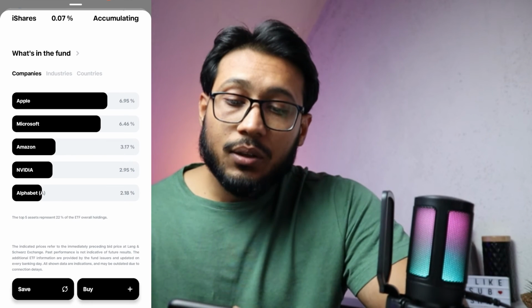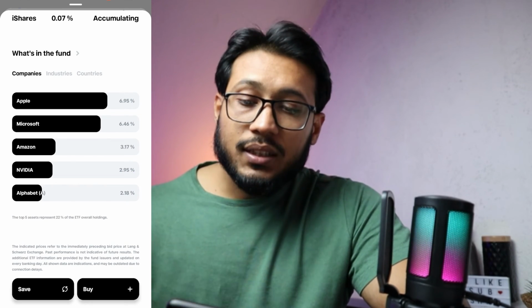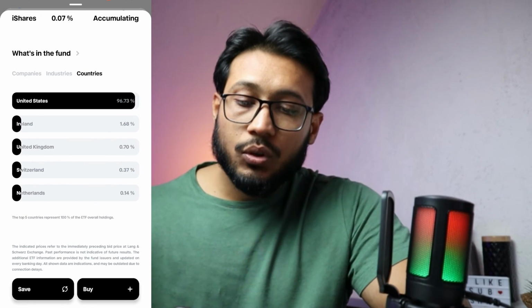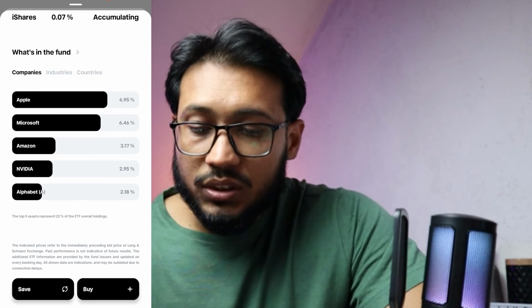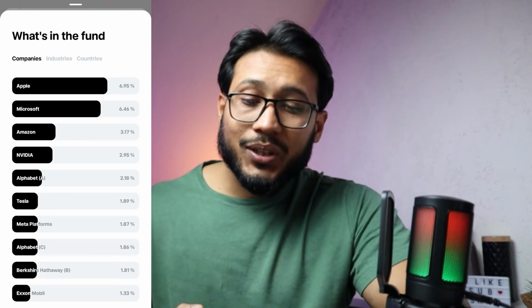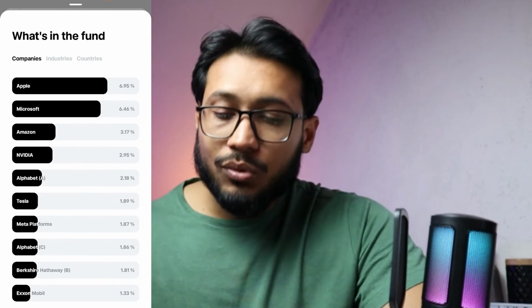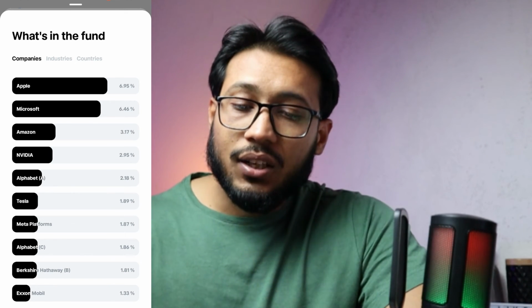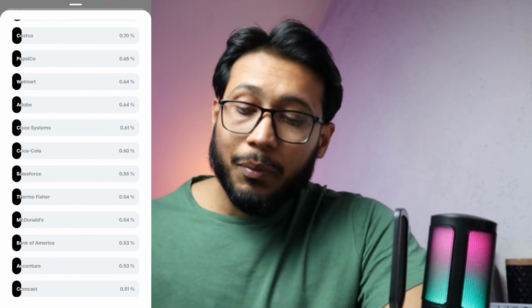So once you scroll down, you can see the companies or the stocks that are within this ETF. You can see the industry and the countries. So based on the ETF, you can see all of the details in what's in the fund. For example, the biggest holding is Apple with 6.95%, Microsoft with 6.46%, and many others with their relative percentage along with their name. So once you scroll down, again, you have the option of buy and save.